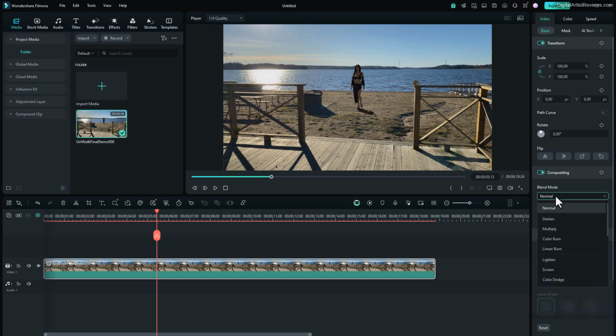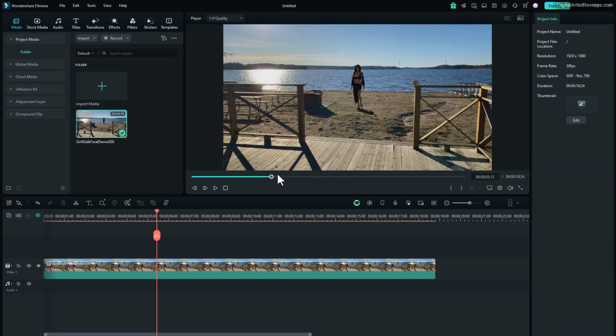Now, each layer has here a blending mode. Remember from Photoshop, we got normal, darken, multiply, lighten, screen, all that. This is great if you want to mix some effects on top of what you have here. And like I said, you can add music. You just import music and throw it onto your audio track, right?